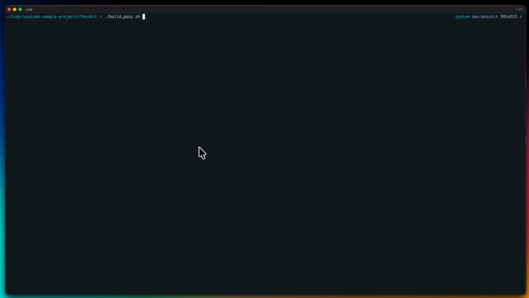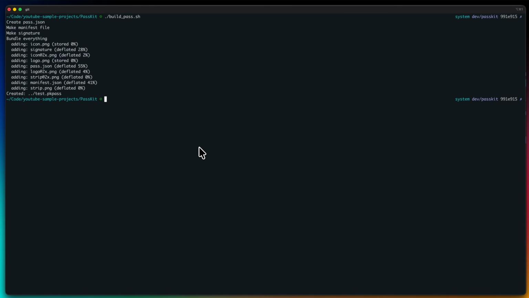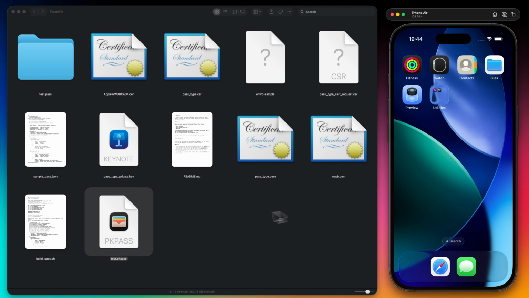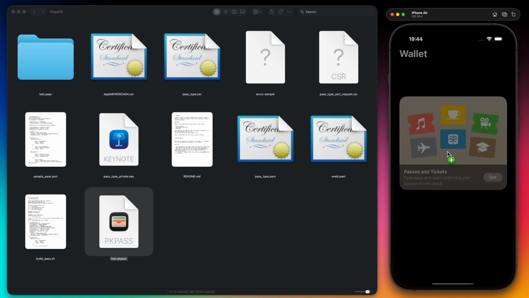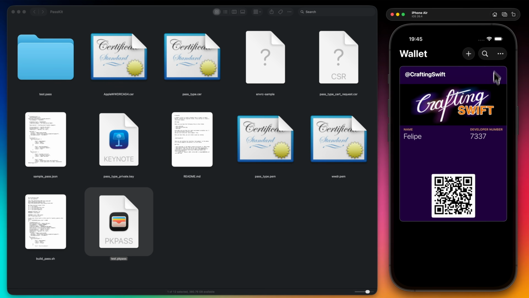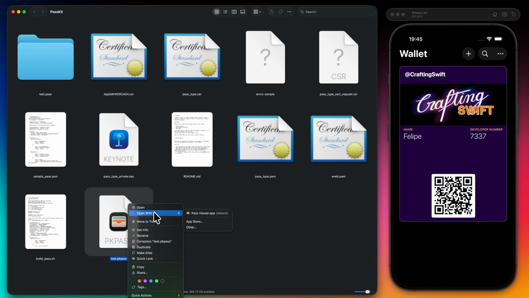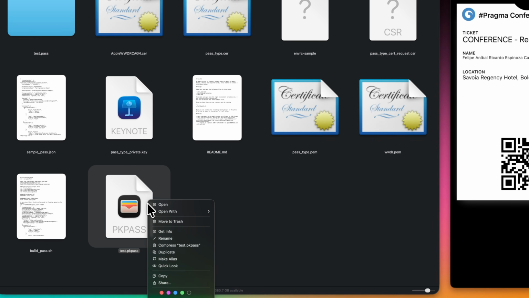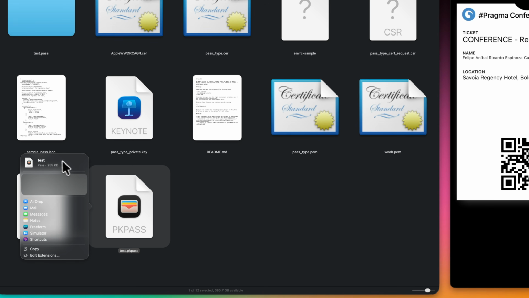With that, we run the command and have an actual signed pass that we can install in your phone or test in the simulator. To do that, we can just drag and drop to the simulator and the pass will open. I can also open the pass on macOS, but the best way is to open the pass on your iOS device. You can airdrop yourself the pass file and then you can add it to the wallet.